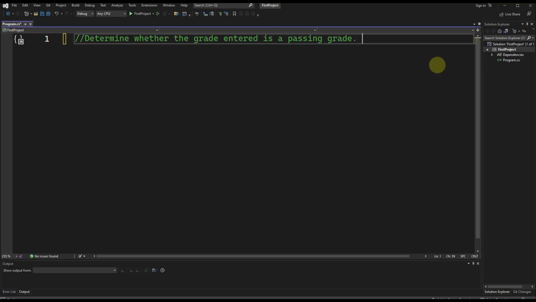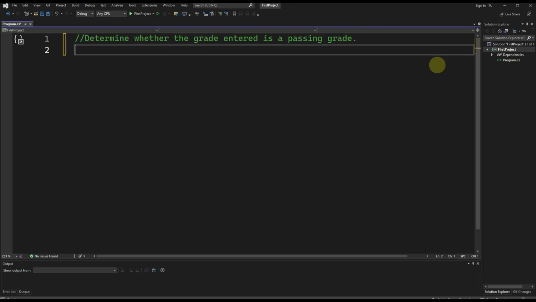So, let's try. Dito sa may editor natin, meron tayong nilagay na problem: determine whether the grade entered is a passing grade. So dito para malaman natin if yung grade is pasado, kailangan natin gamitan ng condition. To do that, first, kailangan muna nating mag-input ng grade. We're going to allow the user na mag-input siya ng grade niya. Copy this code first and I'll explain kung ano ibig niyang sabihin.